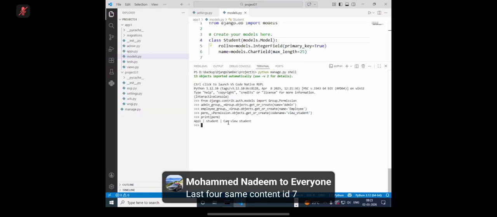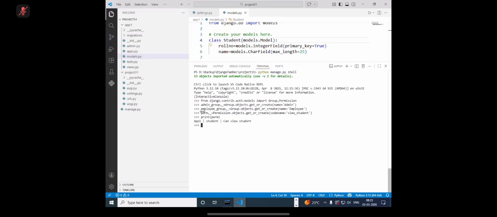Now this permission you have to add to whom? To a group. How many groups are there here? Two groups: one is admin and one more is employee. For example, employee_group dot permissions dot add. What is the name of the method? Add.